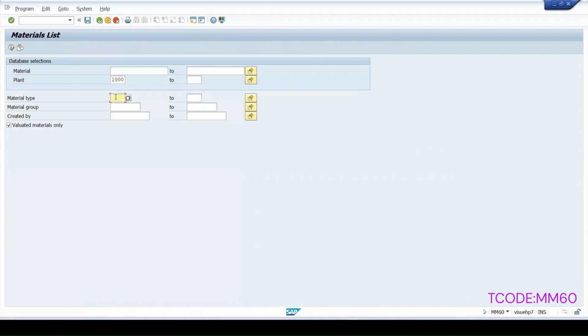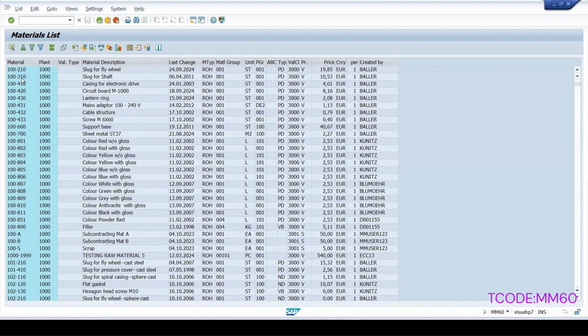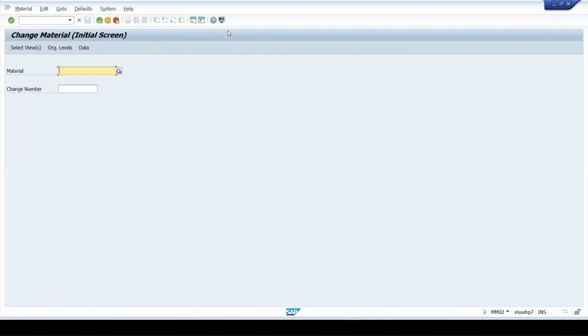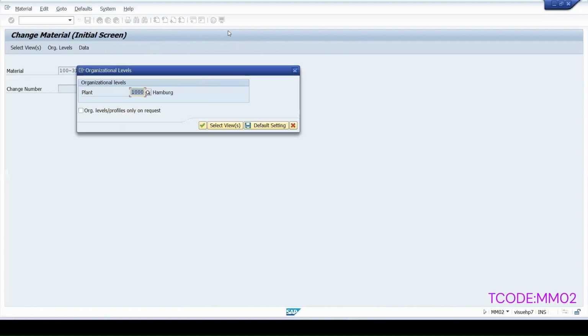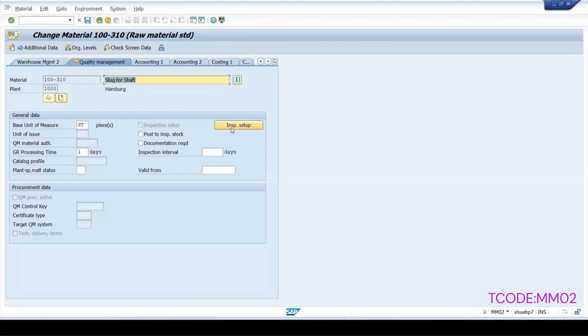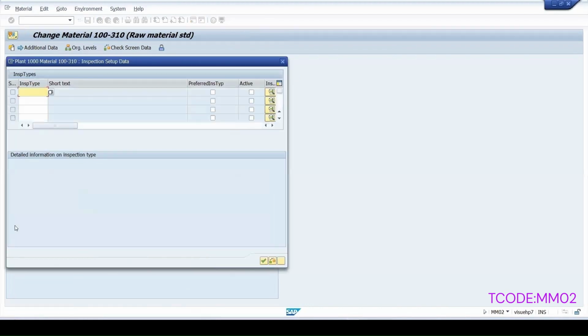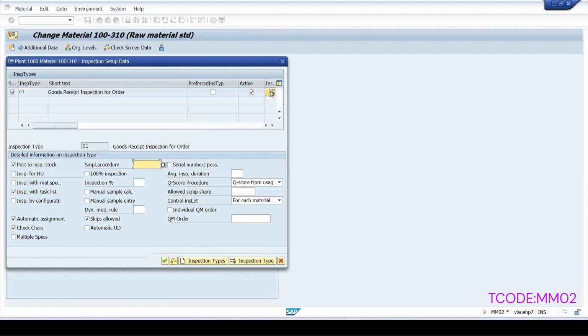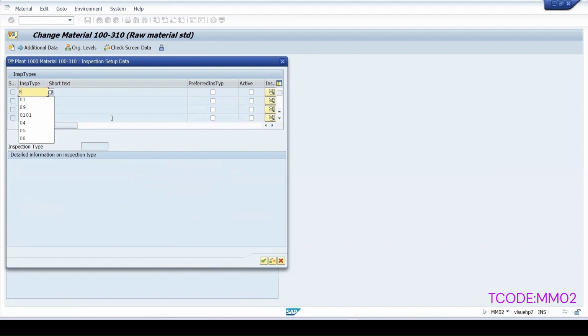1000 raw material, execute. Okay, 100-310, if I take Control Y, Control C. Okay, so /n MM02, enter. This is the material, enter. Quality management view, 1000 plant, and in the inspection setup, activate inspection type 01. Activate it. Let's activate 89. Continue. Save.